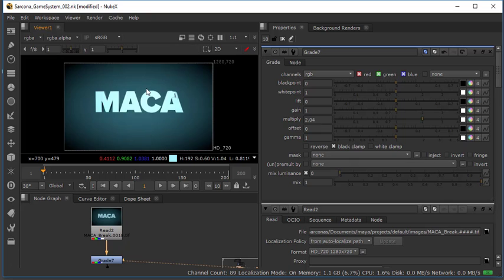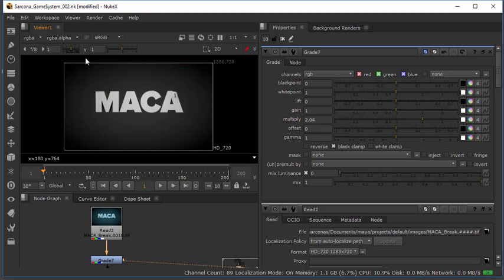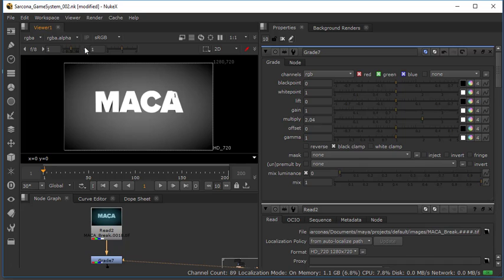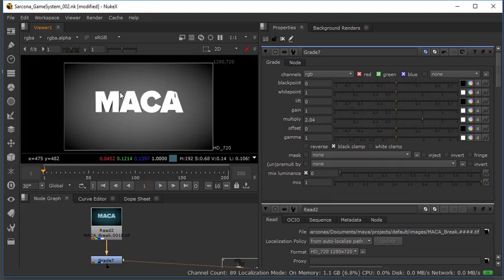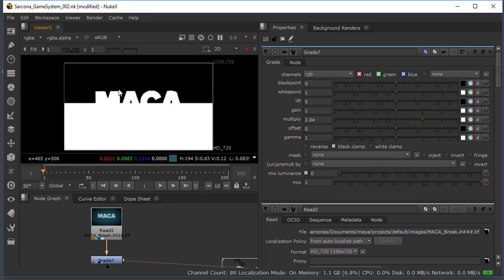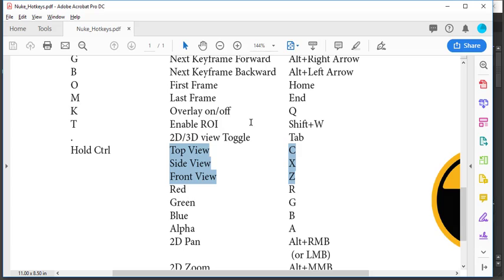Okay. The next ones are RGB. So if I hit R, I hit G, I hit B, I can cycle between the different channels that are inside my animation. So right now I'm looking at just the red. Now I'm looking at the green. Now I'm looking at the blue. If I hit A, I can see the alpha channel. I just hit that letter again to get back to where I was. Okay. So red, green, blue, alpha.